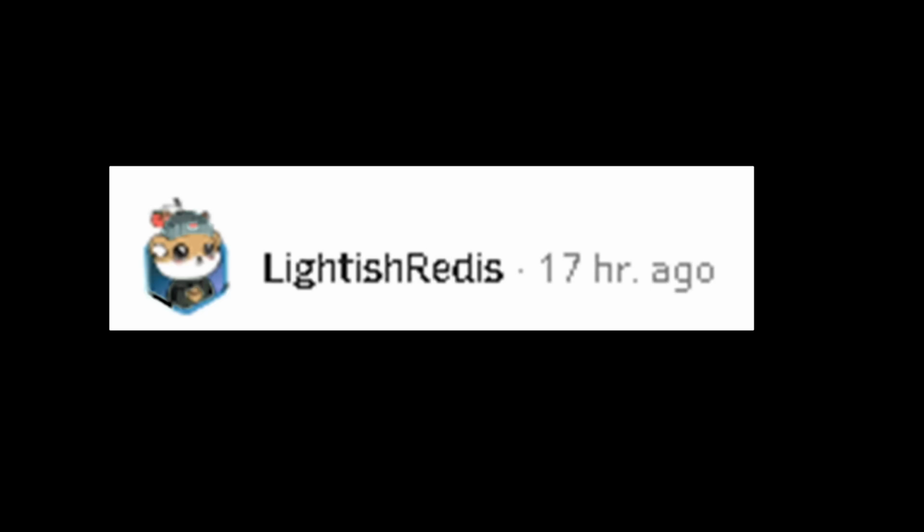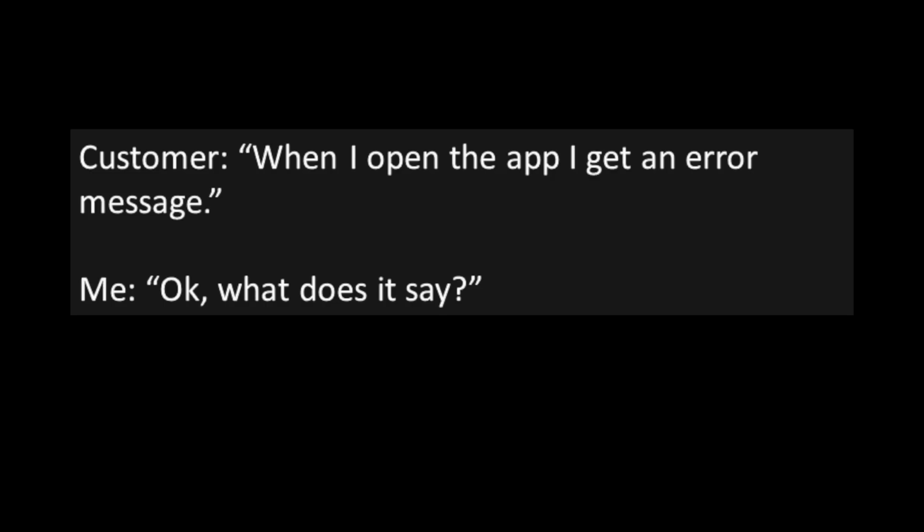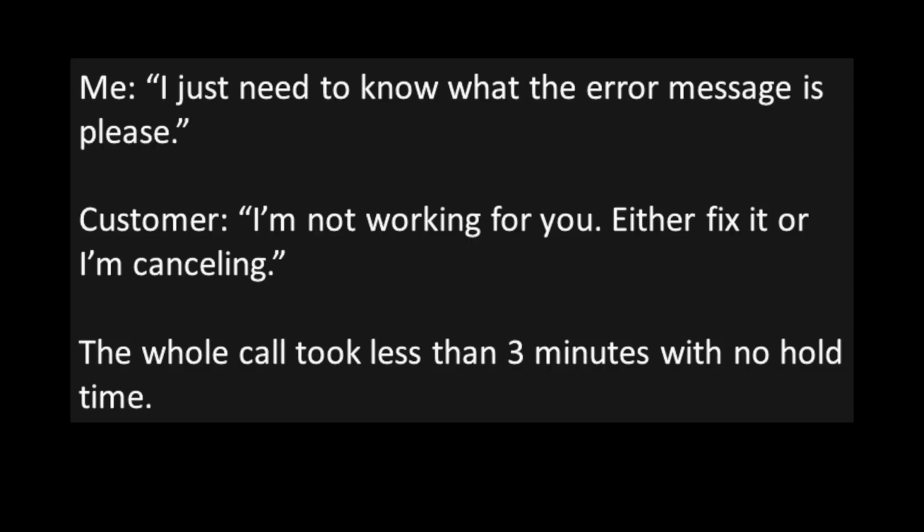And then down below, we have this from Lightish Redis. "Customer, when I open the app, I get an error message. Me, okay, what does it say?" Customer, "I don't know. You work there, not me. You're supposed to know. You shouldn't be making the customer do any work, because that's what this feels like, work. If I'm working for you, you should pay me." Me, "I just need to know what the error message is, please." Customer, "I'm not working for you. Either fix it or I'm canceling."